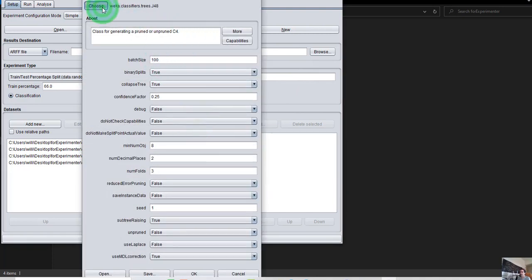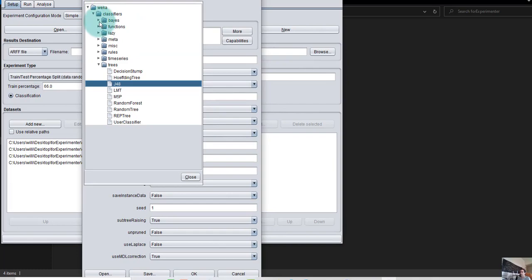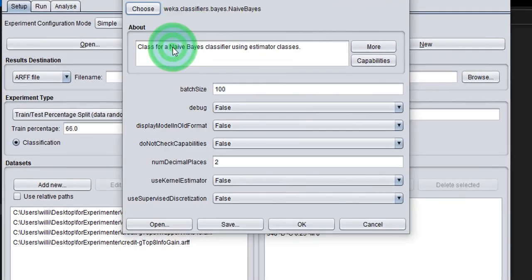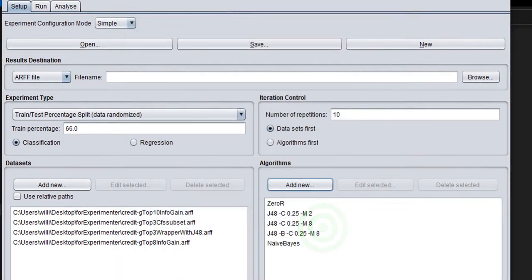Let's try another algorithm. Let's say I want to use Bayes, naive Bayes. And I'll try that. And I won't use multi-layer perceptron right now, but you should. But that tends to take quite a long time.